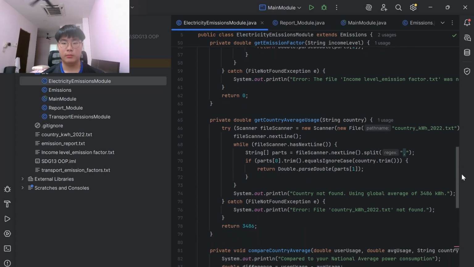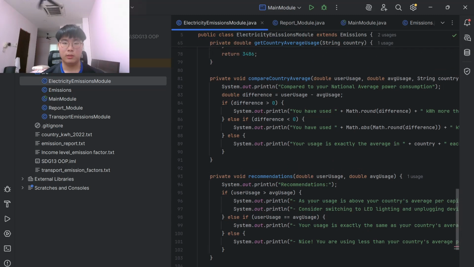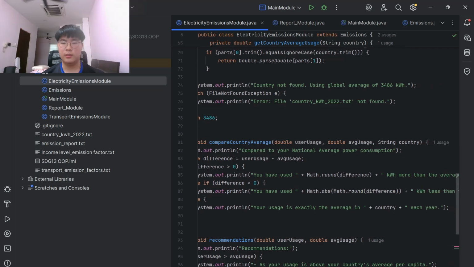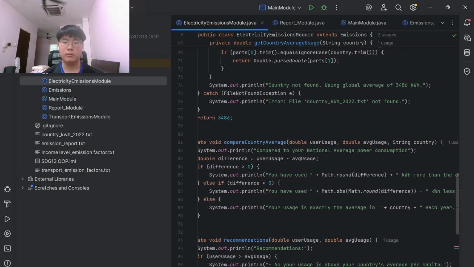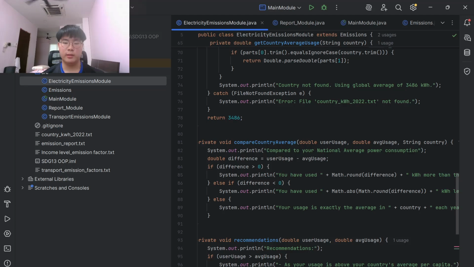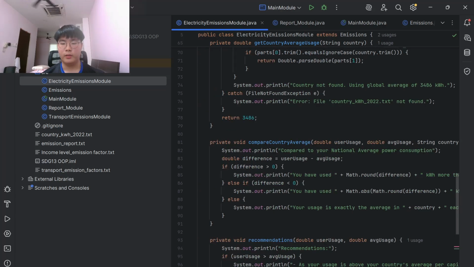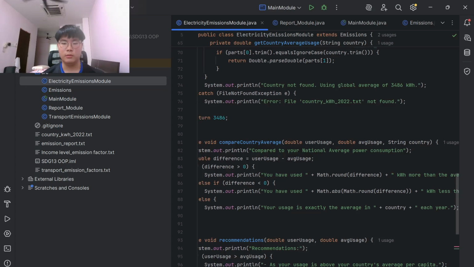And then moving on to the other features, which is comparing with the country's average. After calculating the user's total emissions, the system will then compare it with their country's average, which is obtained from World Bank data also. If the difference is greater than 0, using the math.round difference method, the system will tell them that you have used more than it. If it's less than, the system will tell. If it's equal, the system will tell also.